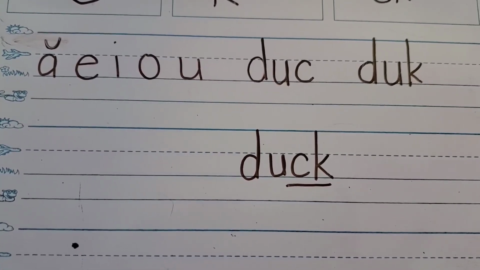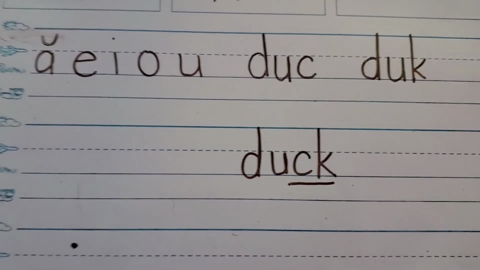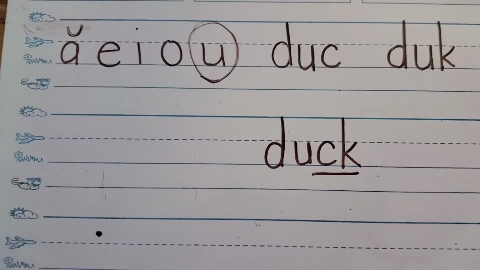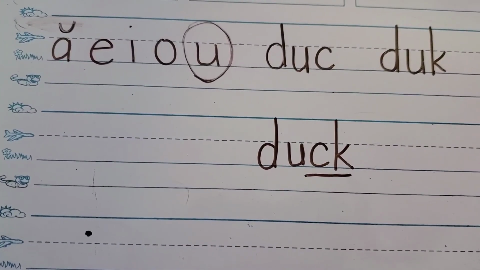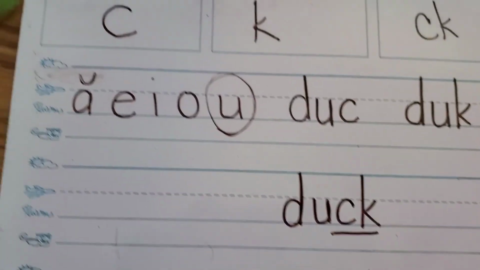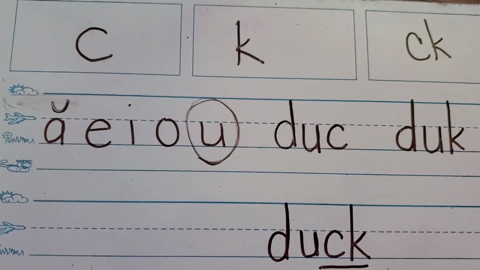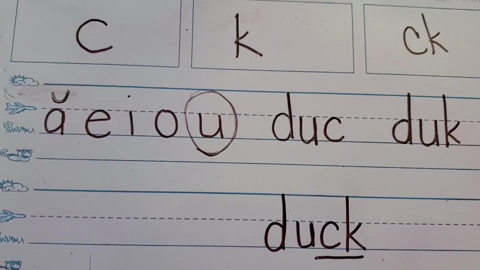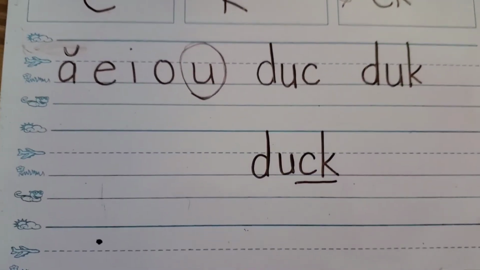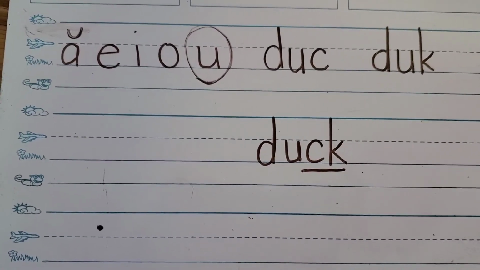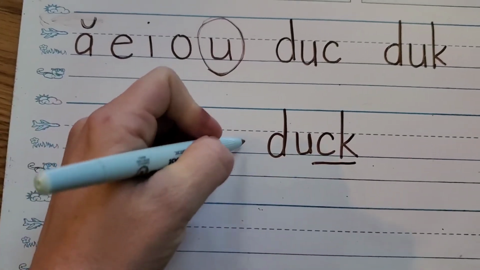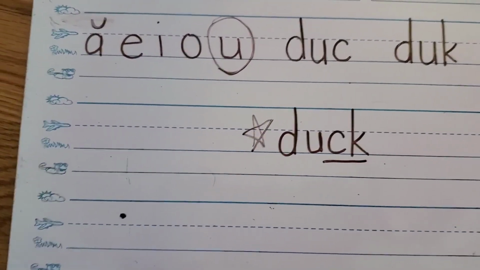What short vowel sound do we have in our word duck? We have the short U sound. So it doesn't say duke, it says duck with the short sound, which means it has to end in what? CK. If we follow that rule, it has to end in CK. So which one is correct? D-U-C, D-U-K, or D-U-C-K? D-U-C-K. Very good.